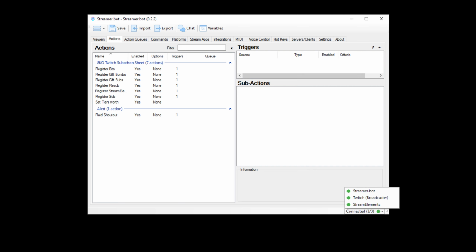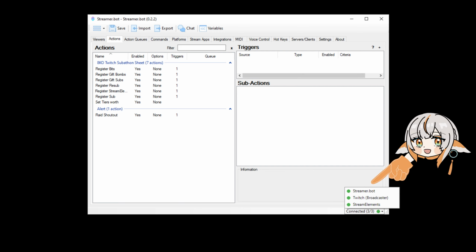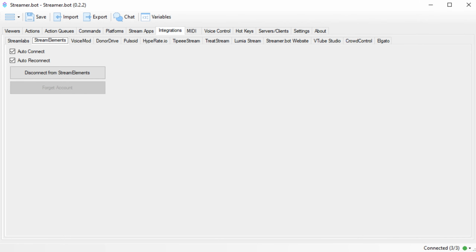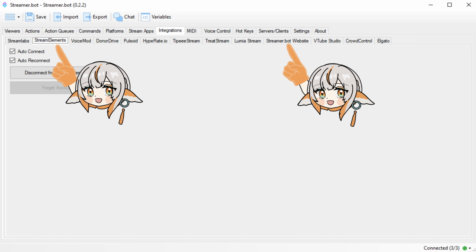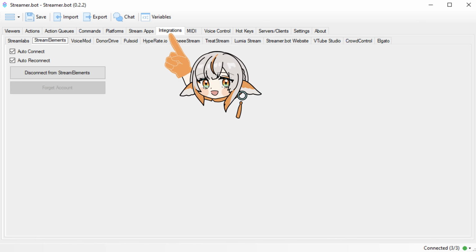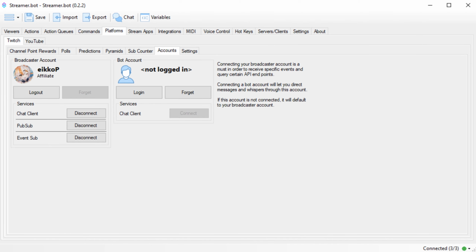First, download Streamer.bot and connect Stream Elements and Twitch to Streamer.bot. Connection to Stream Elements will be found in tabs under the Integrations tab. Connection to Twitch will be found in the Platforms tab under Twitch, then Accounts.